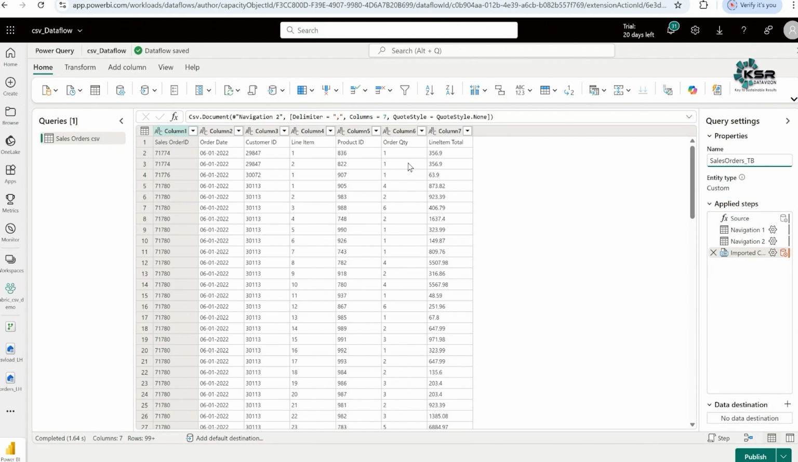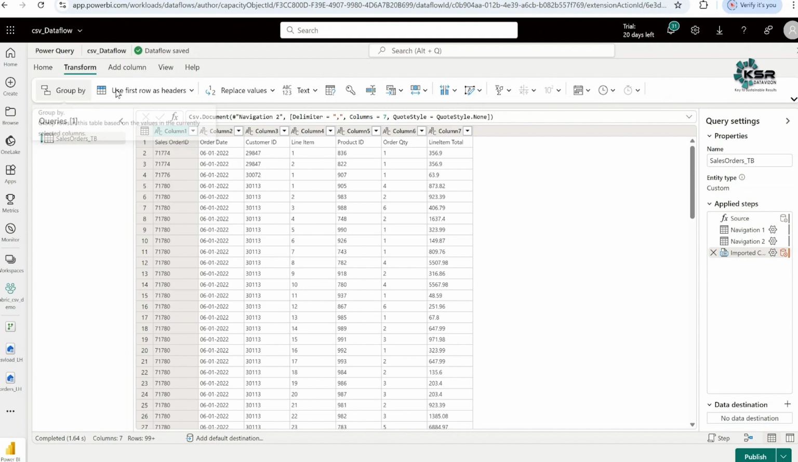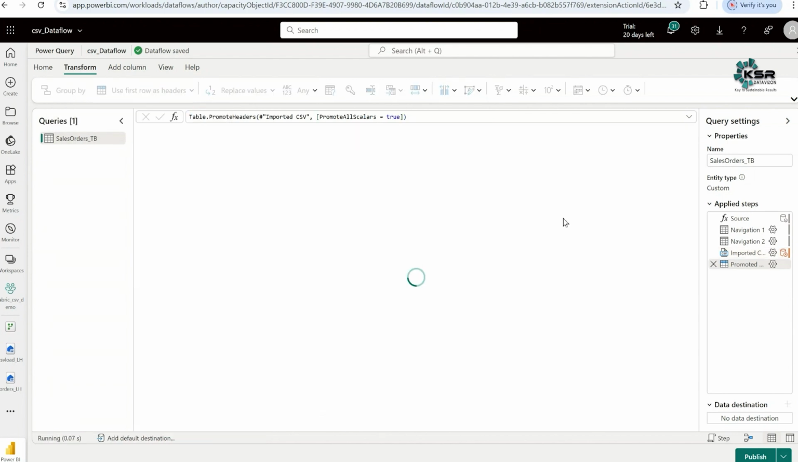Then if you observe, the column headers are showing as row values. If I want to move these to column headers, go to transform. In the transform tab there is an option called use first row as headers. I'm telling you, whoever is familiar with Power BI Desktop, it will be a cakewalk for you, because Dataflow is nothing but an online Power Query editor. Just click on use first row as headers, and it will convert the row values into headers.